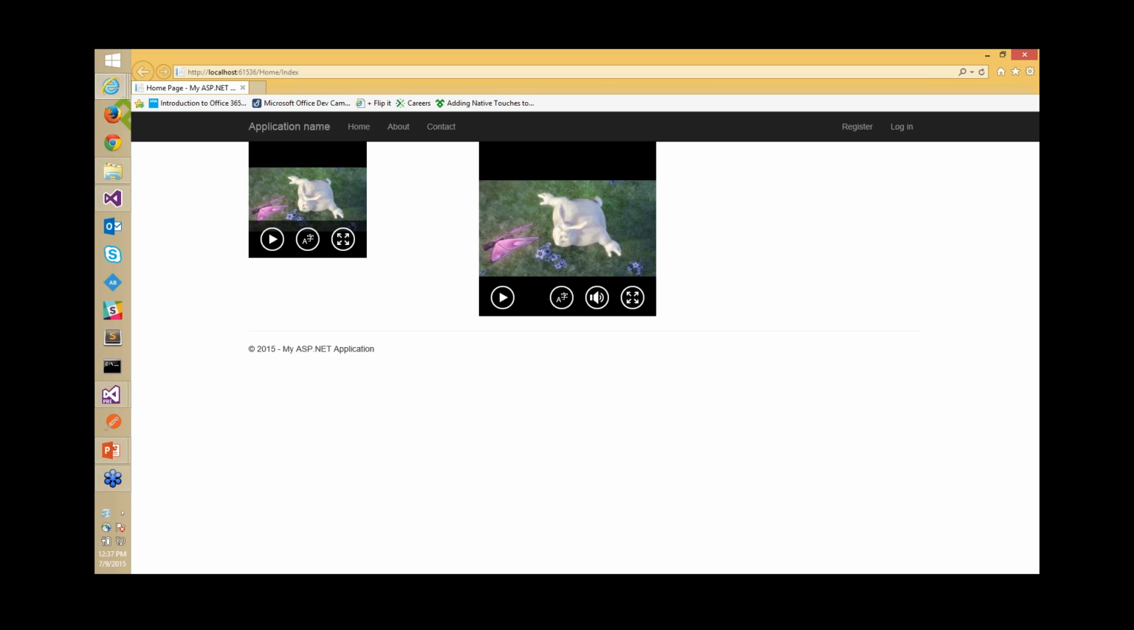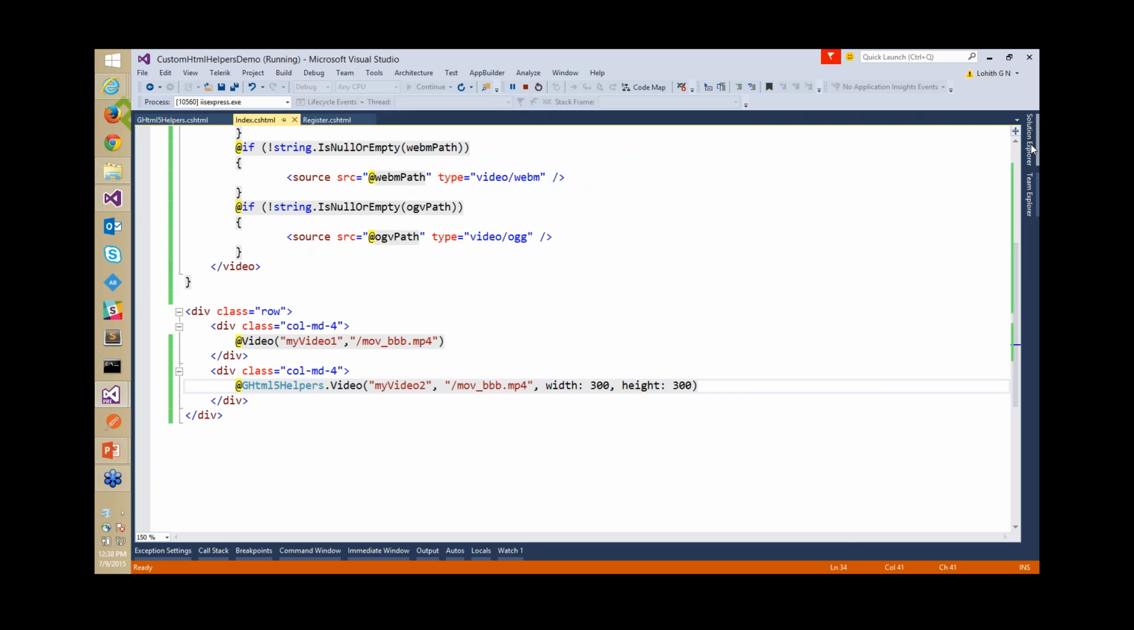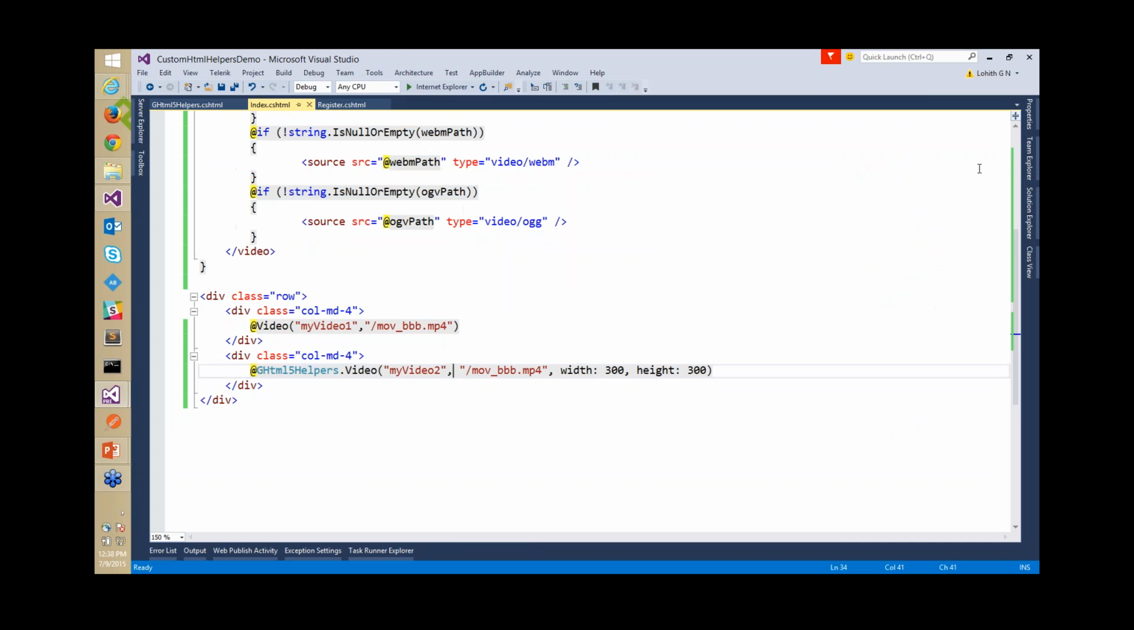Let's give it a couple more seconds and then, there we go. So we see there are two videos now. The first one is a local helper. The second one is the new global HTML5 helper that we did. With this, what happens is, let me stop it.